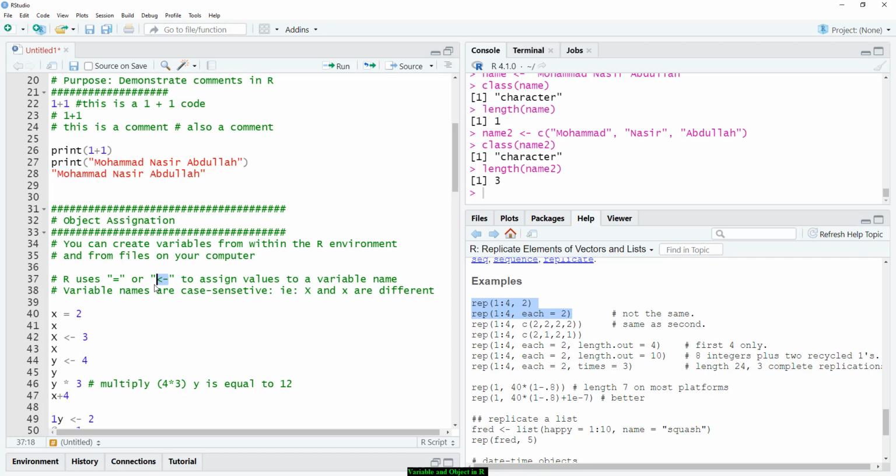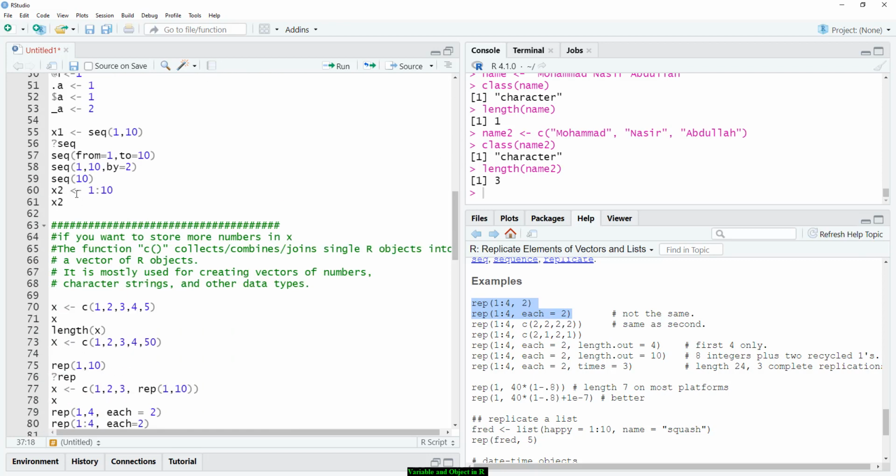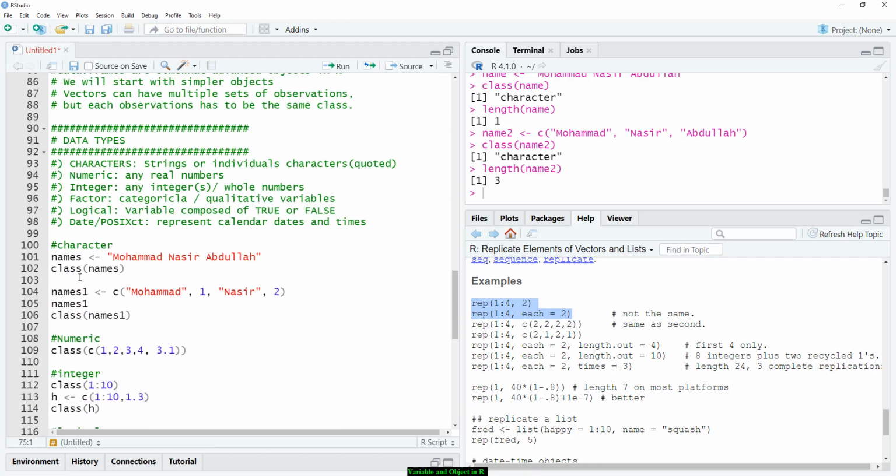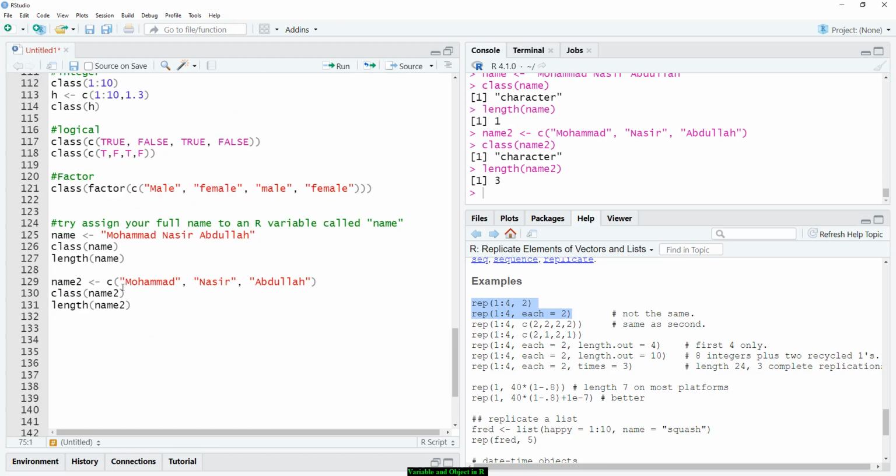Dalam subsetting data nanti, right? So kita dah tengok sequence function, we also look into length function, repetition function, and then kita dah tahu beberapa class data type dalam R. We have characters, numeric, interval, factor, logical, and dates. Right, dates saya tak tunjuk, tapi we know that there are available data types.